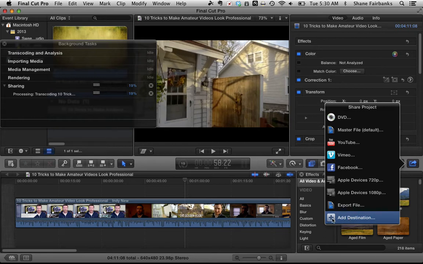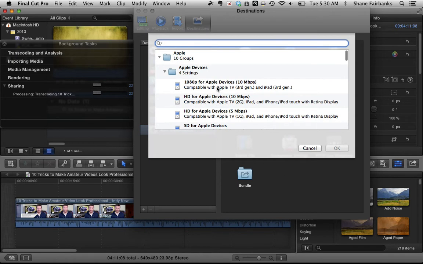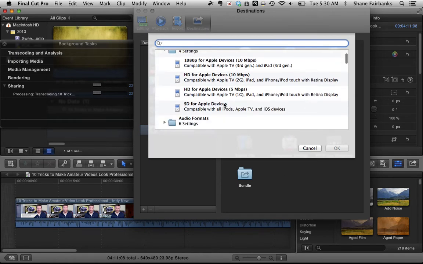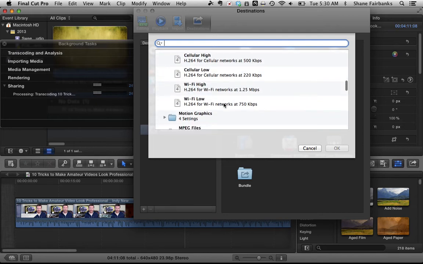So you can add a destination in your preferences. So here's the list of ways to add destinations. What I like to do is use Compressor settings. So I will click on Compressor. Maybe. There we go. So click on Compressor settings. You've got this list of various ones that you can use directly from Compressor.